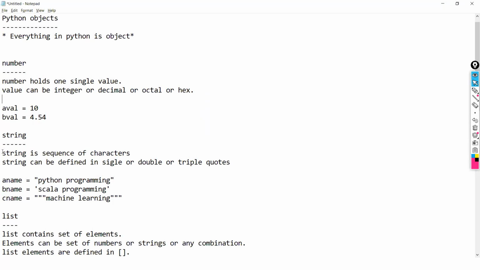Coming to the string, it is a sequence of characters. A string can be defined in single, double, or triple quotes. No difference, everything is fine.